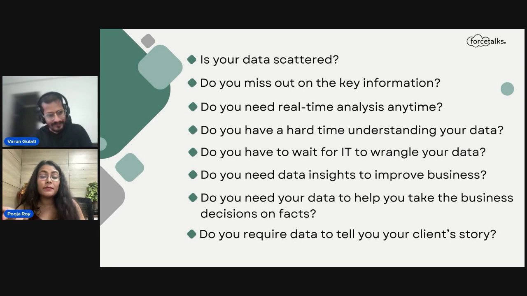Fascinating to see how CRM analytics acts as a compass, guiding businesses towards customer-centric decisions. So yeah, thank you for sharing that.